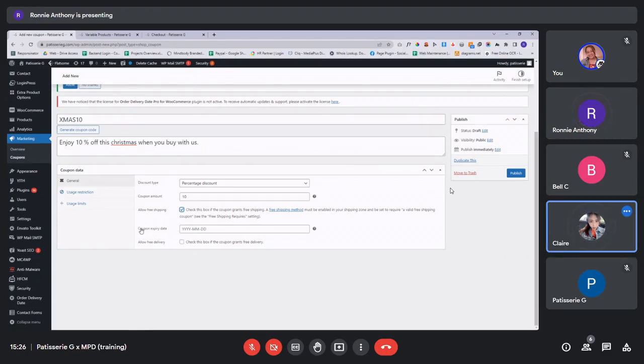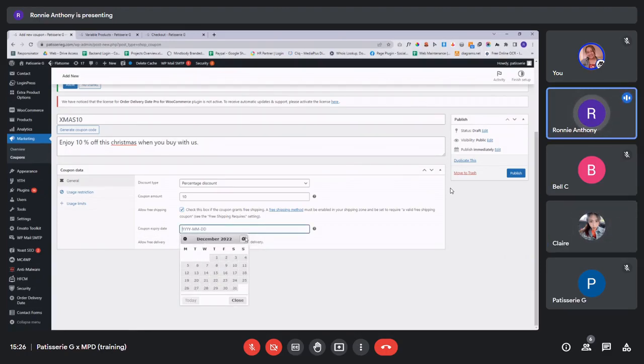Okay. And then here you can choose the expiry date. Let's say, for example, it's a Christmas promotion. You put the end date as the end of the year. You can also choose free delivery, either one of the two. So after the due date, the coupon is no longer active when the customer checks out. Okay, so that's for general.